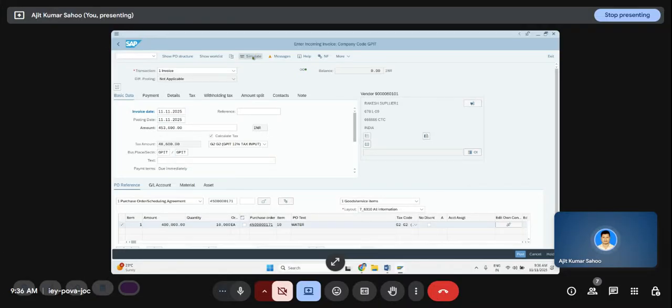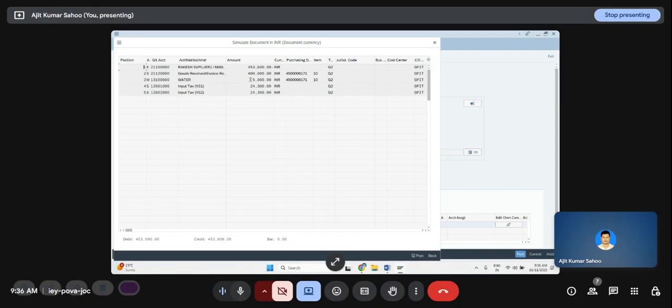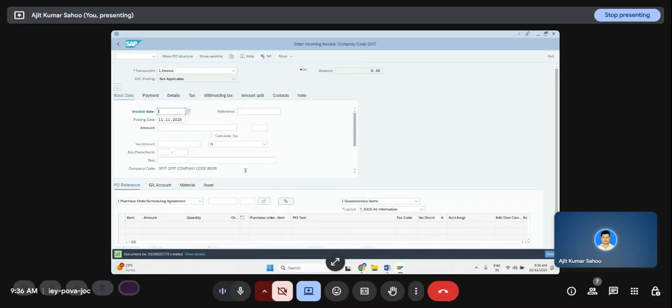Click on simulate. An extra 5000 is added. This is the vendor input, and post the document. So this is called the unplanned delivery cost and the return delivery. Does anyone have any doubt? Ask me.